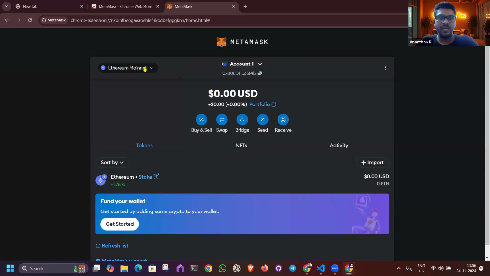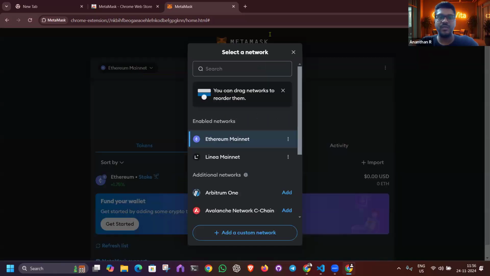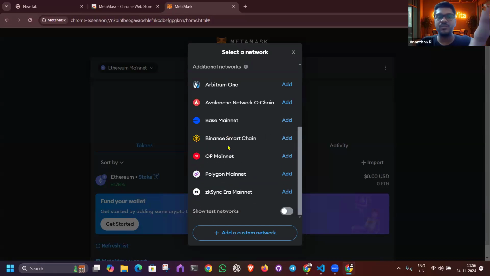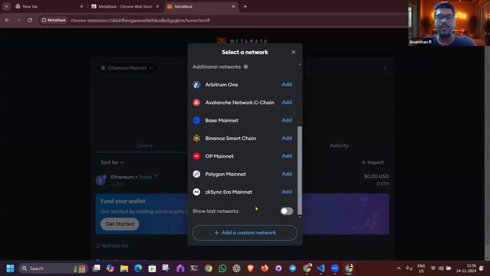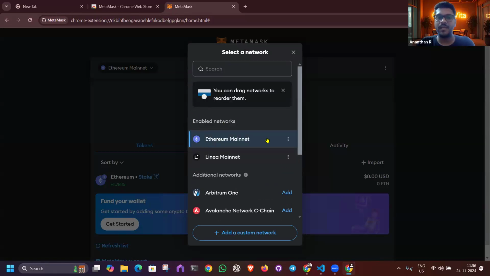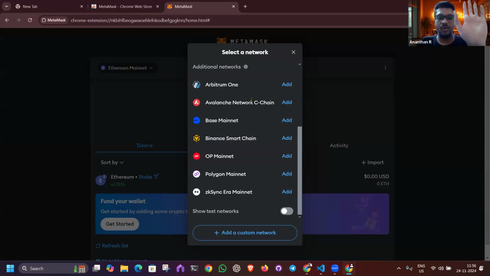So on the top over here, Ethereum mainnet, click on that. It will give us a select network option. Click on Ethereum main network, select network. Here you can see we are currently connected to mainnet. Scroll down to the bottom. There you have the option show test networks.